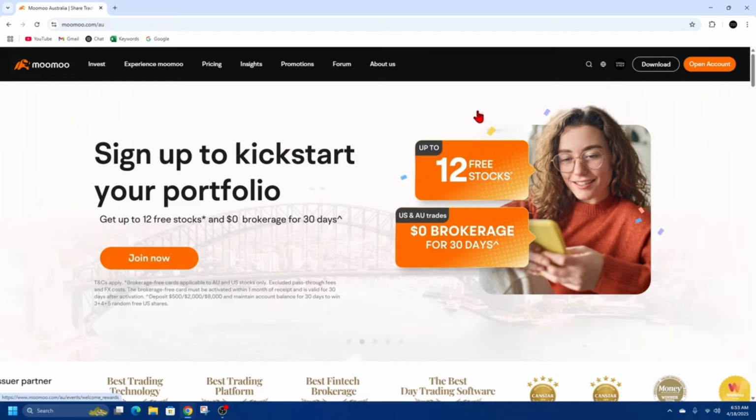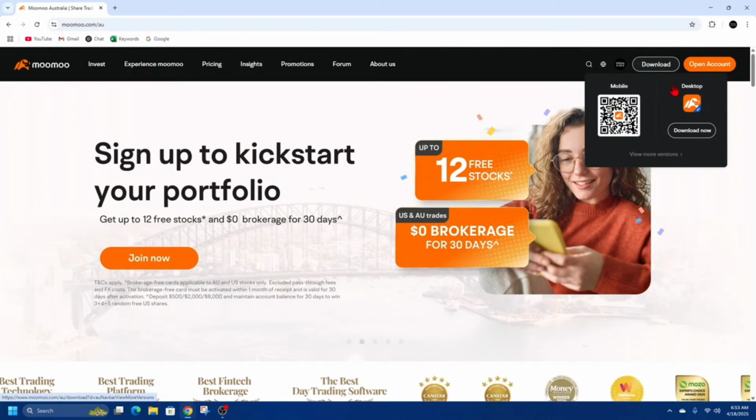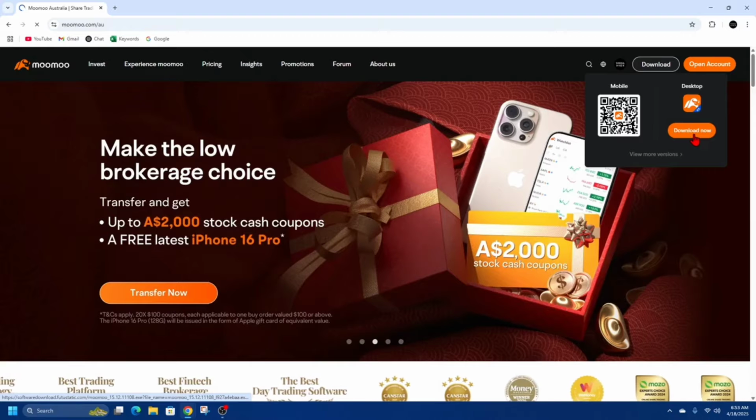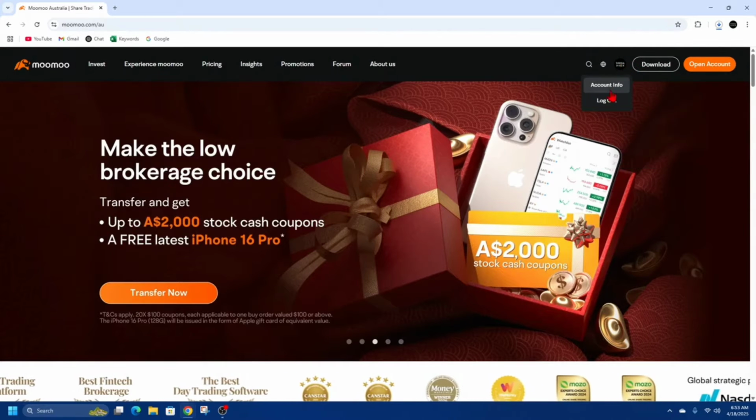So if we look at the top right hand corner, it says download. Go ahead and hover over download and click on the download now button. Now while that's downloading, go ahead and create an account as well.